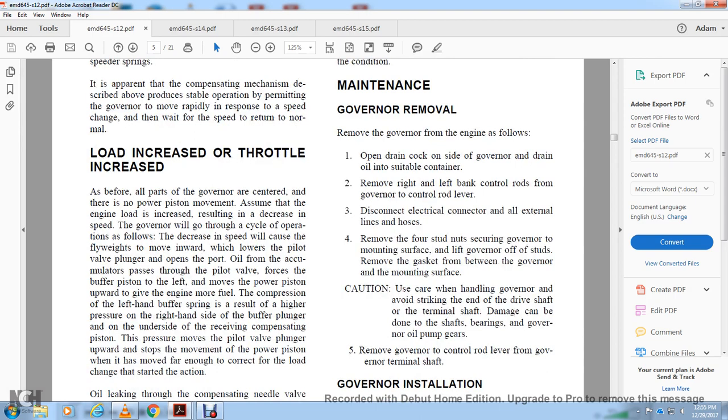Load increase or throttle increase. As before, all parts of the governor are in balance, and there is no power piston movement. Assume that the engine load is increased, with a resulting decrease in speed. The governor will then go through its cycle of operation with its valves.